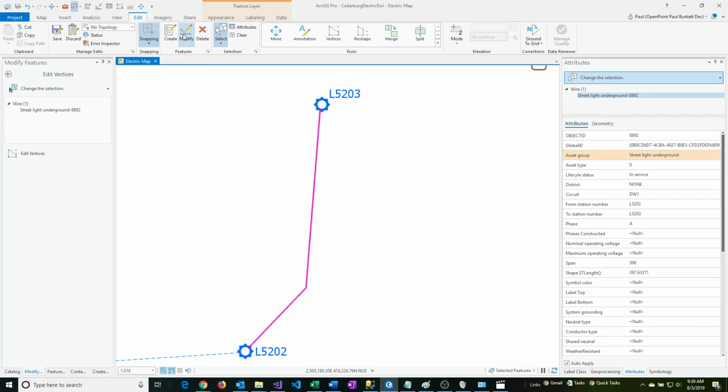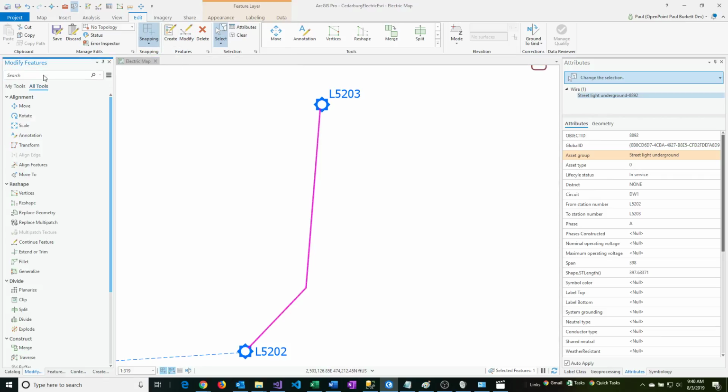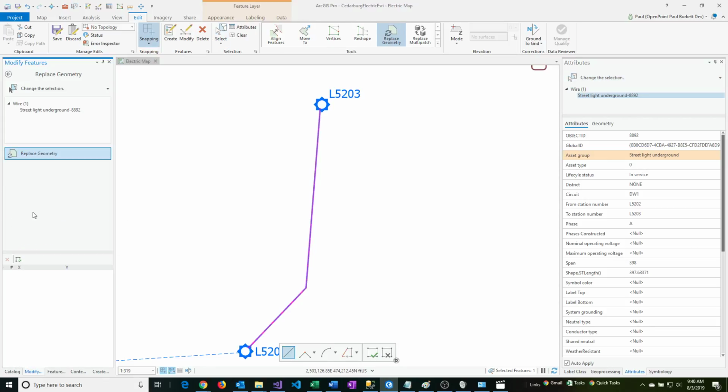And then I'm going to click on modify, and that's in the edit menu up here. So edit, then modify, and then it's going to show the modify features list here in this pane. So I'm going to go down the list here and pick replace geometry. So I'll click that, and now I'm in actual kind of sketching mode.